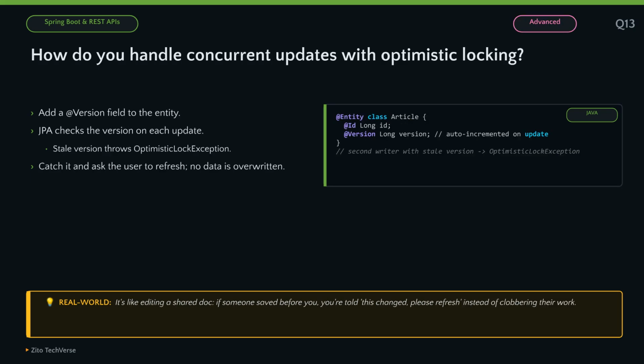Question 13. How do you handle concurrent updates with optimistic locking? You add a @Version field to your entity. JPA increments this version on each update. If the version doesn't match upon saving, JPA throws an optimistic lock exception, preventing data from being silently overwritten.